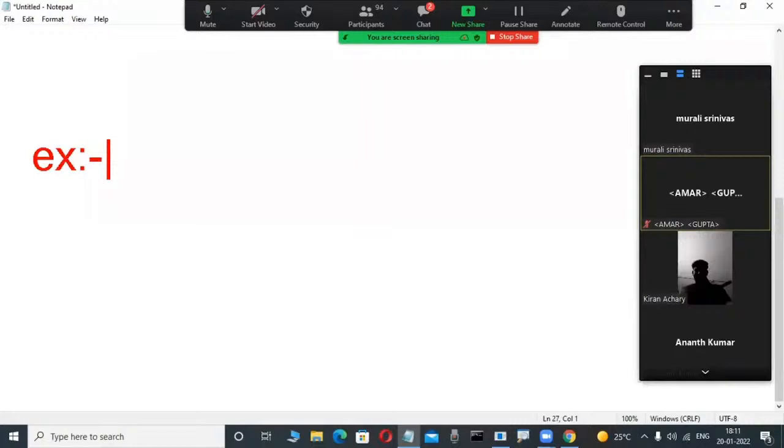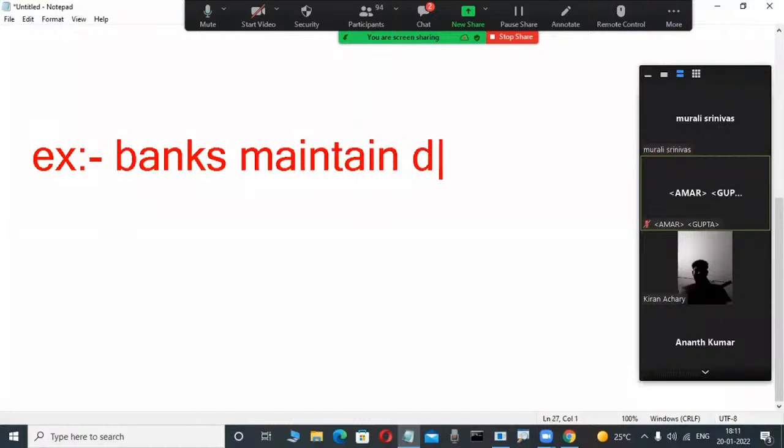So many applications are there. One of the applications I'm taking: you take a bank. Banks maintain databases. What is the purpose? Suppose account holders deposit some amount. You also deposit some amount. Your details, your name, address, phone number, balance, account number, it is important to store these permanently.